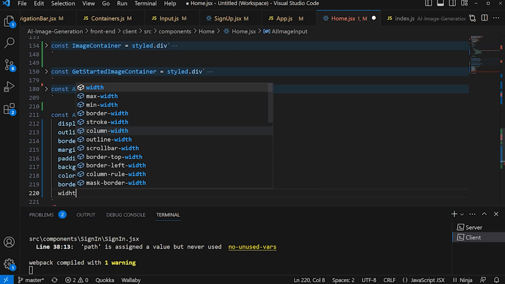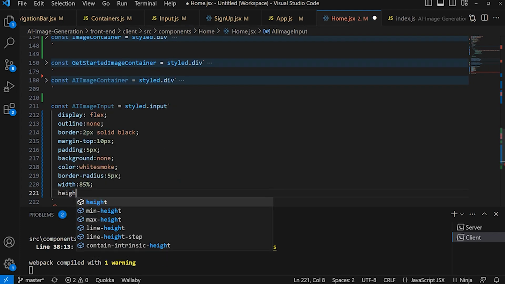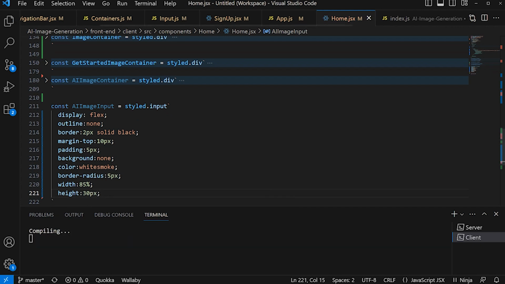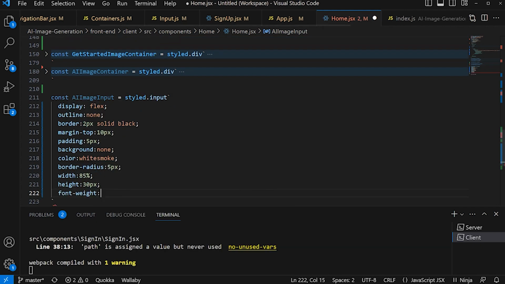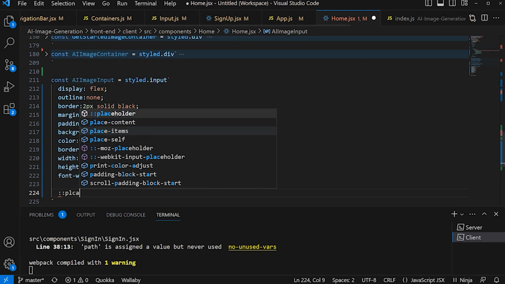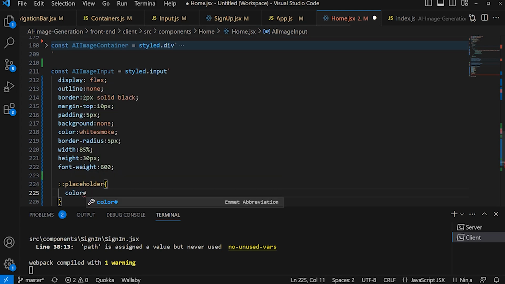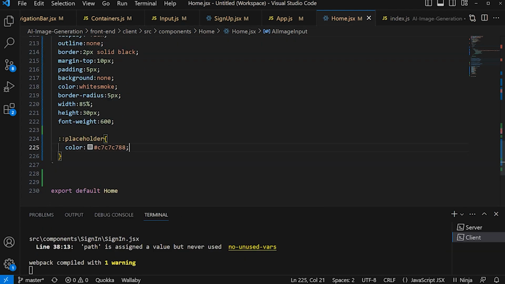Width 85%. Height, I'm gonna go with 30 pixels. Font weight, again, a little bit bold, 600. And I want to say placeholders, how the placeholder is going to look. I'm just going to give it a nice color. That's going to be C7, C7, C7, 88. There we go. And yeah, that's it.